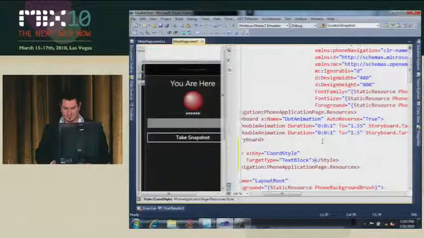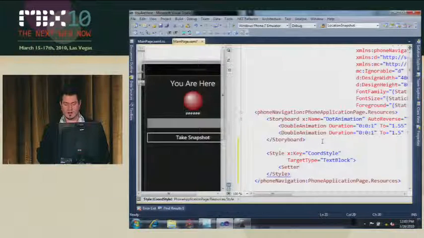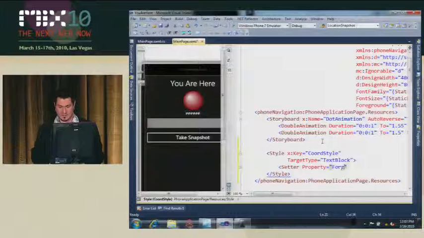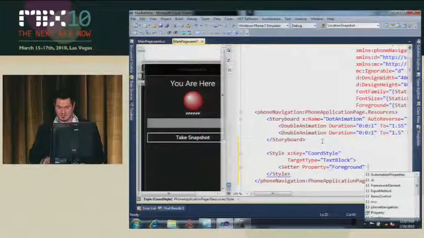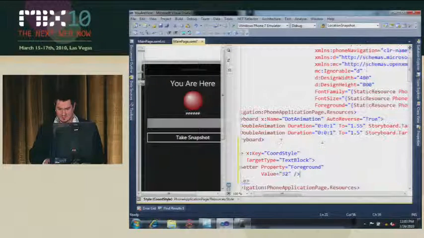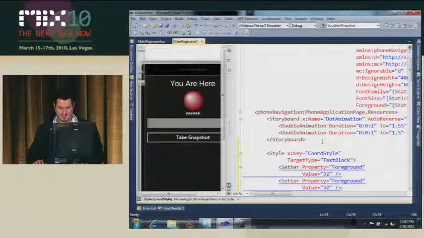Close that out. What do we want? We want to do a setter. So we want to set a certain style. Which one? How about that foreground color? And what value do we want it to be? We want it to be, say, 32. It's a good size. And we can copy this, paste it, and foreground.